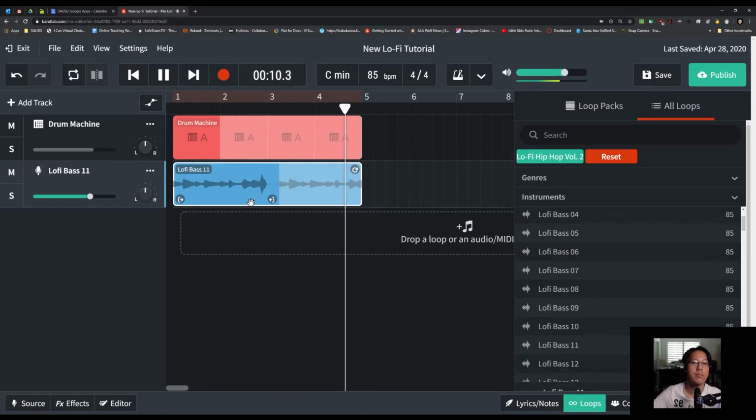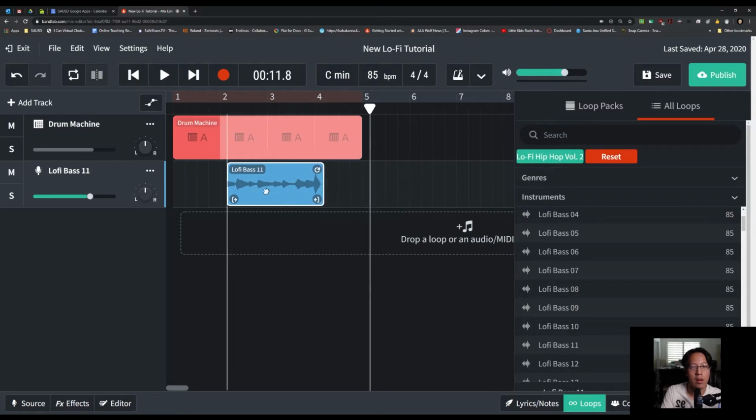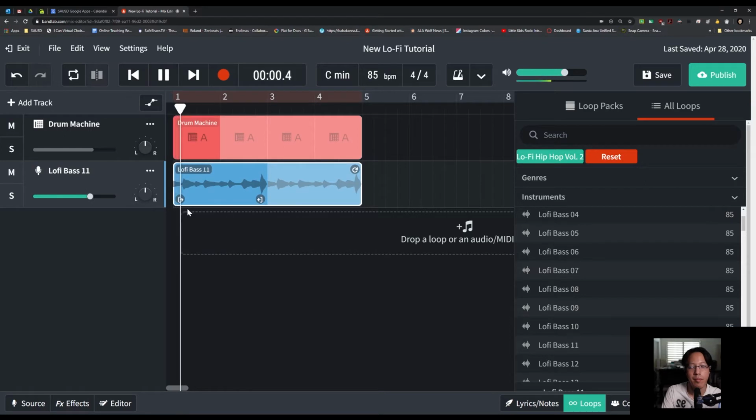So it doesn't sound right because I messed with the beginning part earlier, so I need to fix that. Oh, it's the end got extended. There you go. See, now the beginning will start just on time. There you go. Seamless transition.